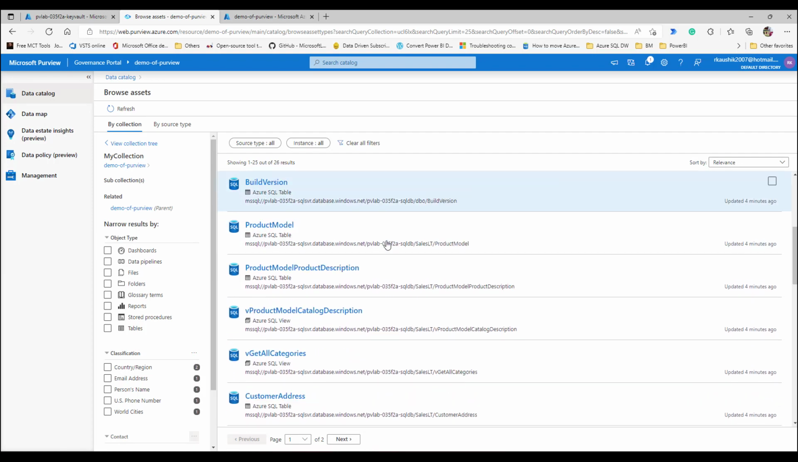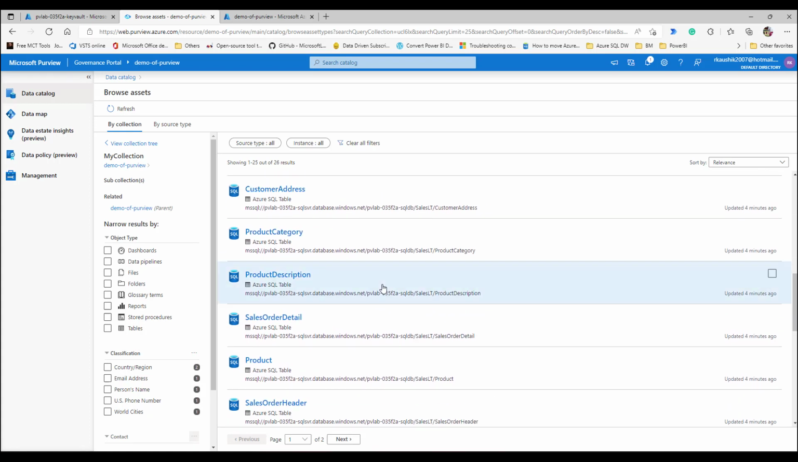So with this, we have successfully completed all the two scenarios of registering and scanning SQL database as well as ADLS Gen2.